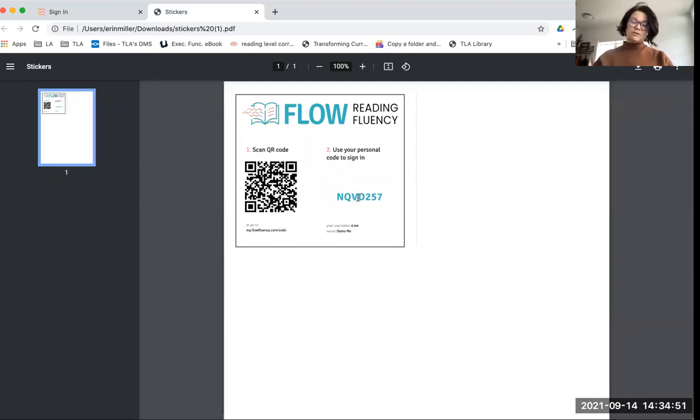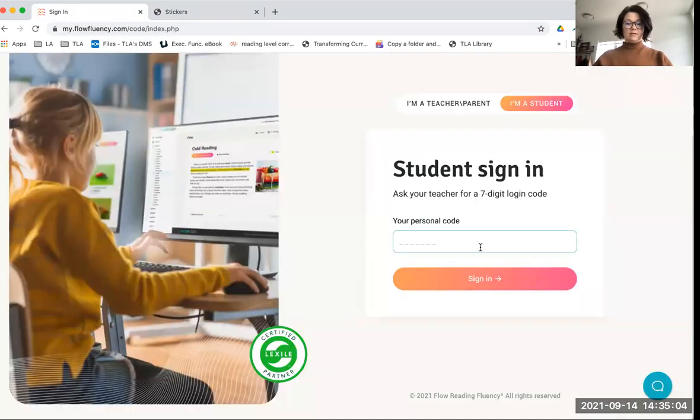So when I was saying there's two ways to get here, if you're using a tablet or a phone, then you can just scan this QR code from the email and it'll take you right where you need to go. And then you'll grab this code and you'll come here and put in the code. See, I've been here before. Okay, sign in.